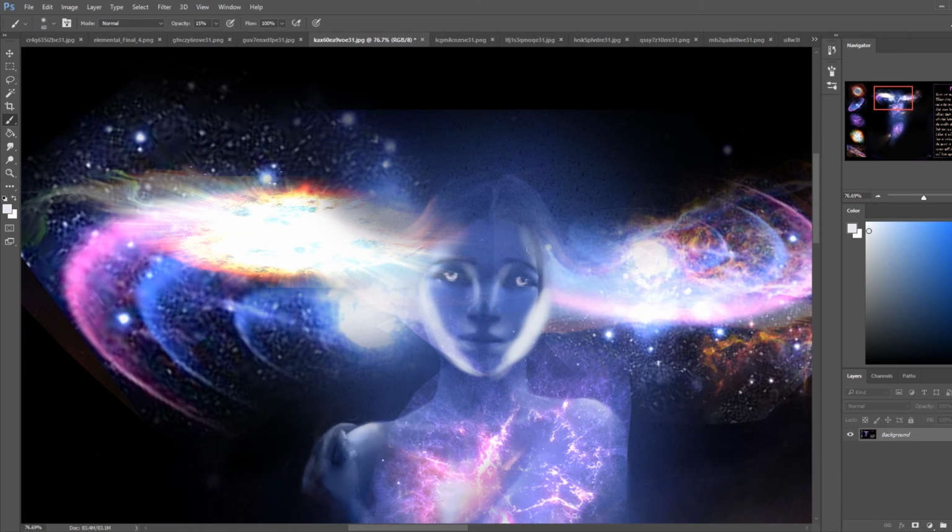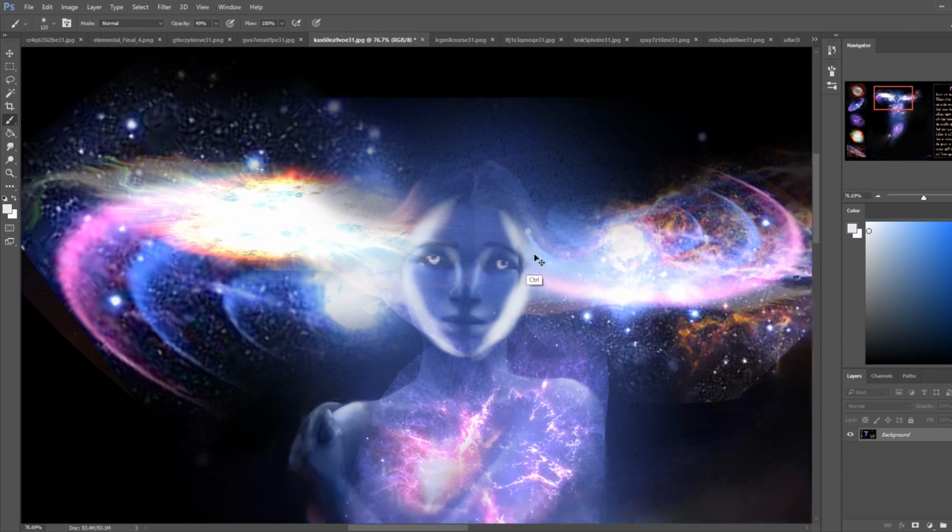She doesn't need bangs. She didn't go to a salon and get her hair cut. She's a goddess of elements. She doesn't get bangs. She doesn't need bangs.